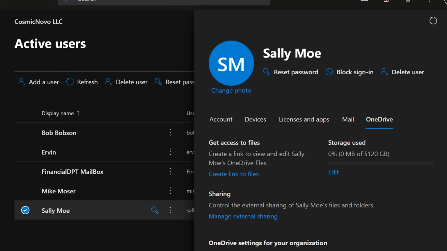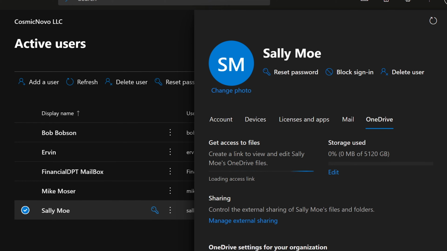We're going to click on OneDrive here, and where it says get access to files, we're going to create a link that will take us to her OneDrive that we have access to on her behalf. If we click create link to files, it's going to create a website link, and it says here create a link to view and edit Sally Mo's OneDrive files. Self-explanatory. So we're going to click create a link.